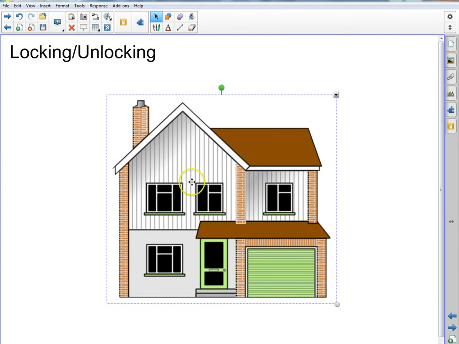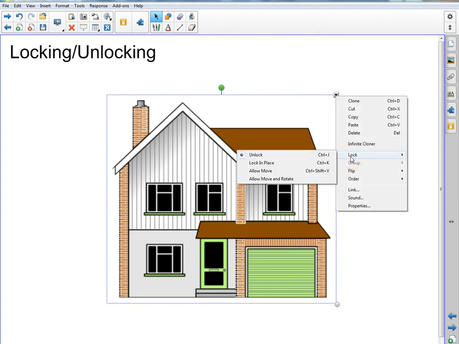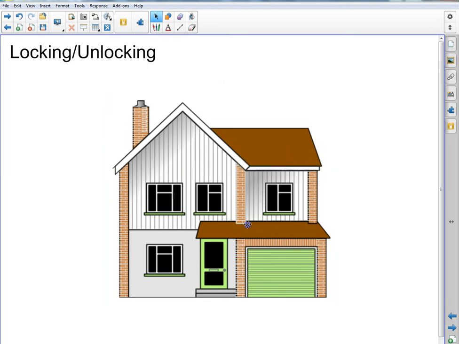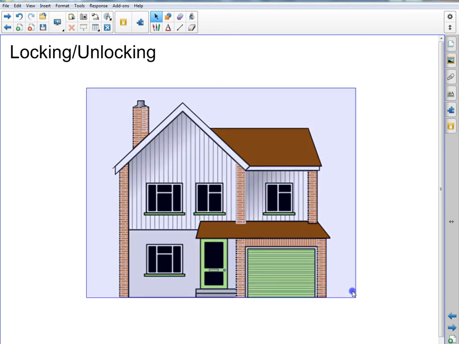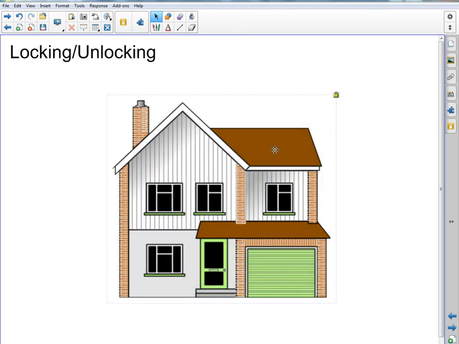To do that, select the image that you want to lock or put in place. Go to the down arrow, go to lock, and then lock it in place. And now, no matter how hard I try, I can't move it. You can tell that it's locked because when I click on it, there's a little padlock there.